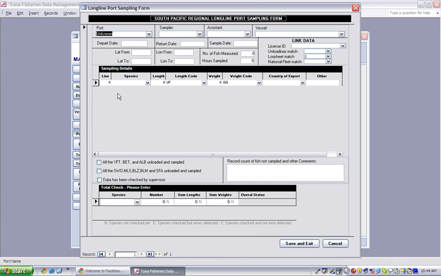Now we need to ensure that the header data on the data form is filled in correctly and completely. It is this information that allows the data to be linked to the correct license and to relevant log sheets and any observer data that may have been collected. For entry into TUFMAN, you need to check that the number of species has been correctly tallied into the box at the bottom of the data form.